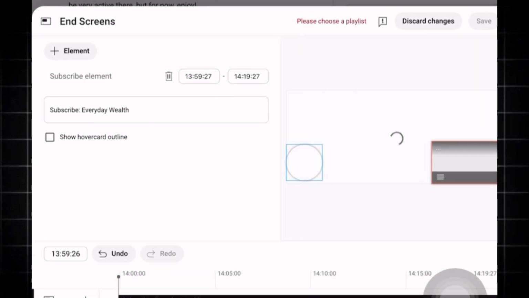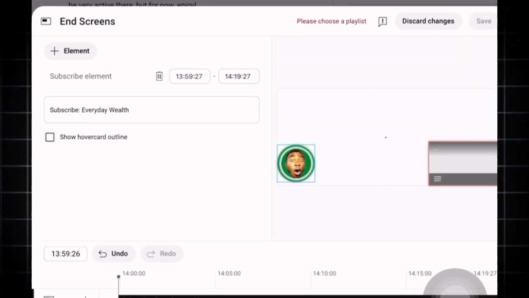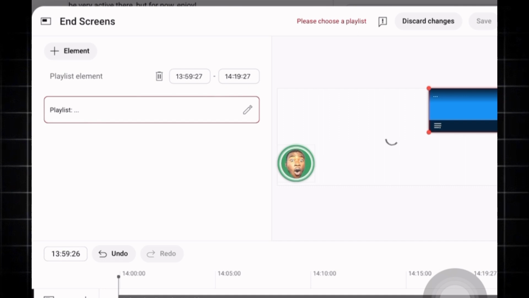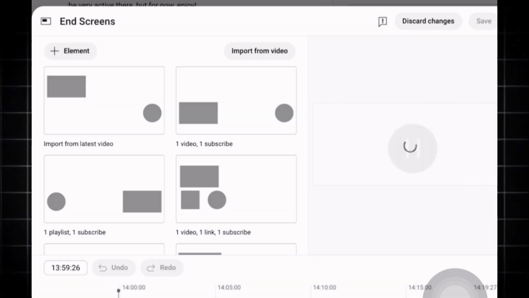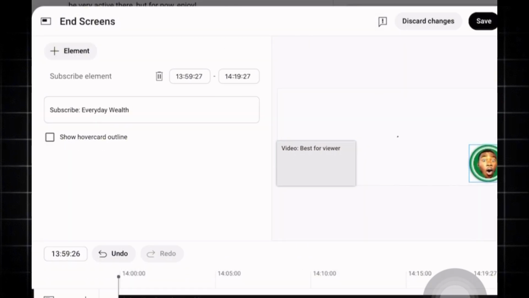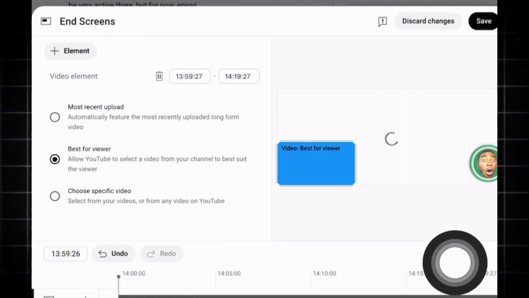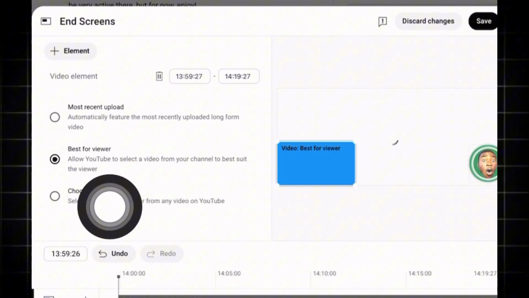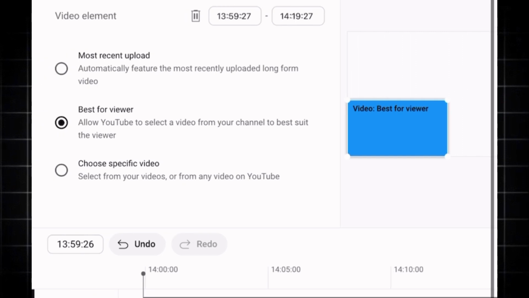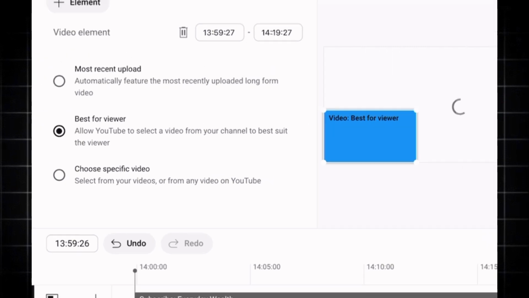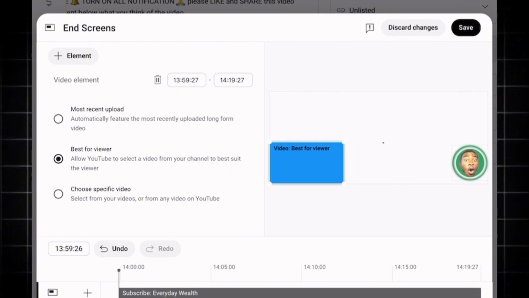I like choosing the playlist kind of element right there. I'm going to take this right here, or if you don't want to choose playlist, you can go back to element, discard it right now, come back to end screen and choose video. You can choose best for audience right there, or you choose specific video. You can choose a specific video, you can choose most recent. I love allowing the YouTube algorithm to choose the best video for the audience. I'm going to choose save, right?